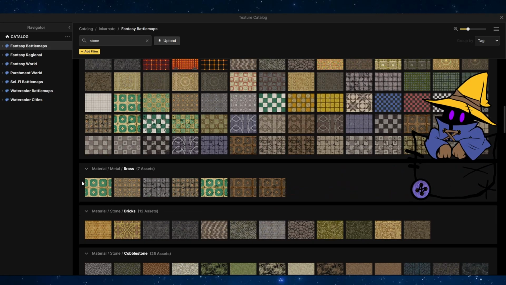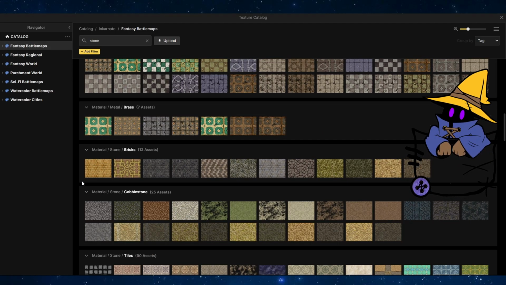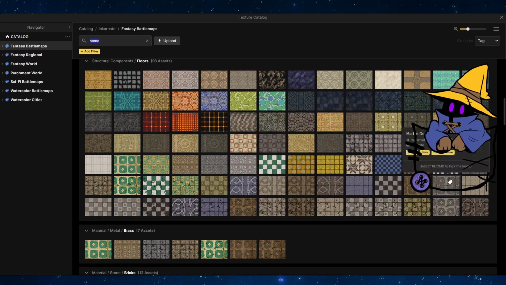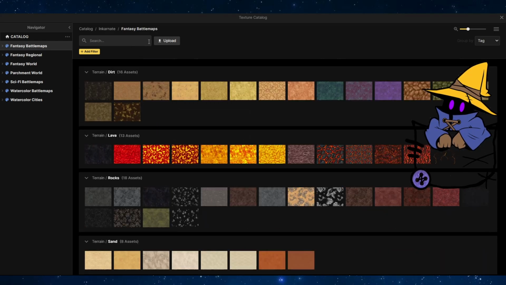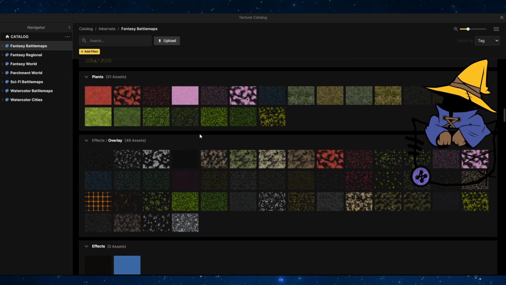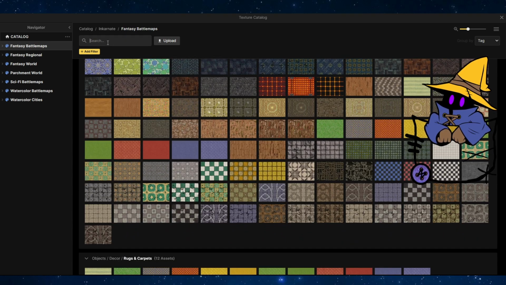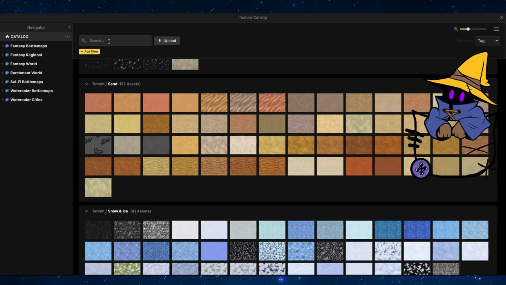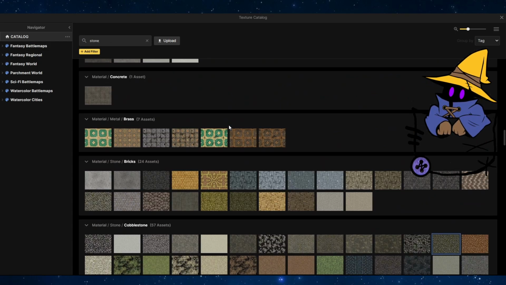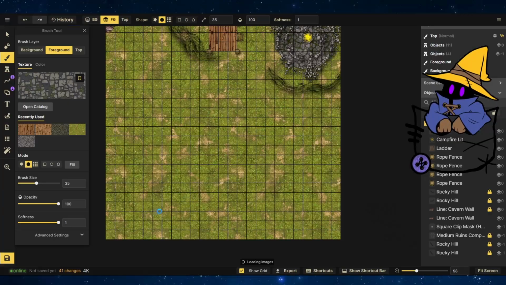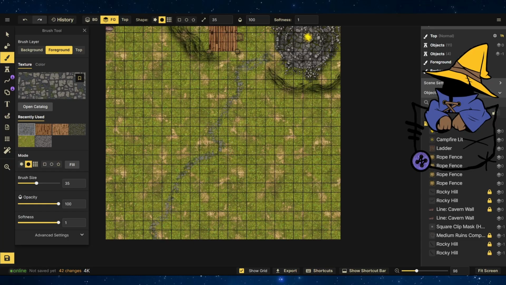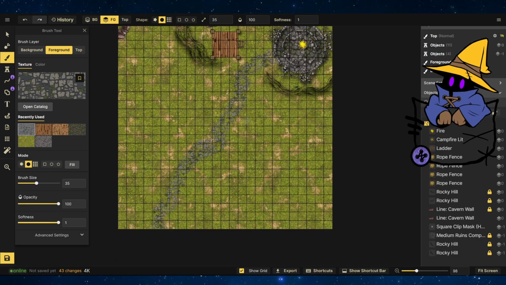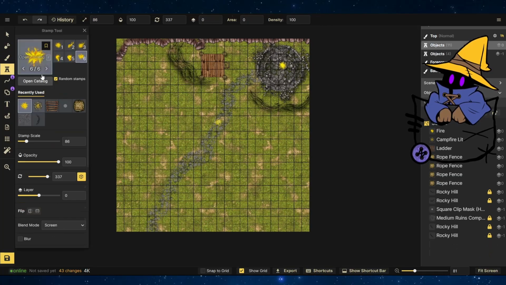It's hard to sometimes choose what you want to do. Again, you do have choice paralysis when creating a map because there's so many assets, this huge catalog of brushes and stuff like that. So we go back to the stone and we make a little stone path where people used to come here, and I think that looks good.